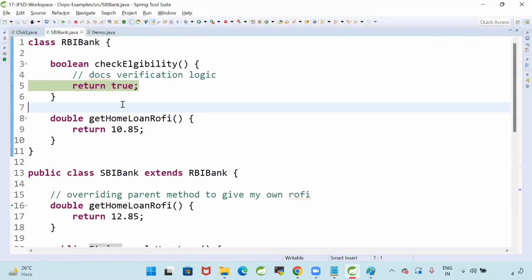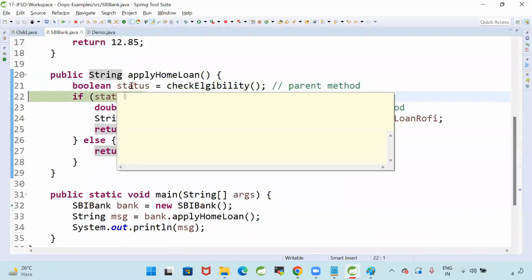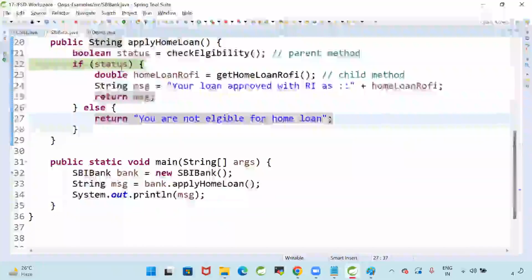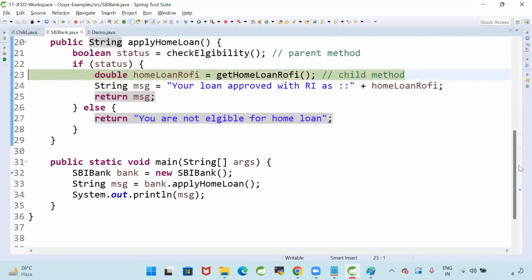That method returned true, and I am storing that true into a variable. What is the value in the status? True. If it is true, what will happen? Loan is approved. If it is false, loan is denied. Now, if the status is true, the condition is satisfied and it will go inside. What am I doing inside that? I am calling a method again. What method am I calling? Get home loan rate of interest.